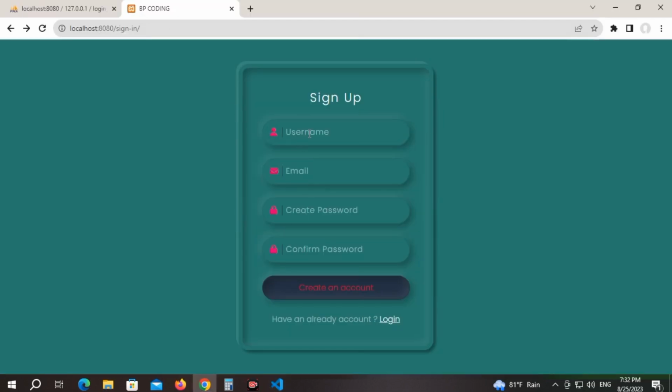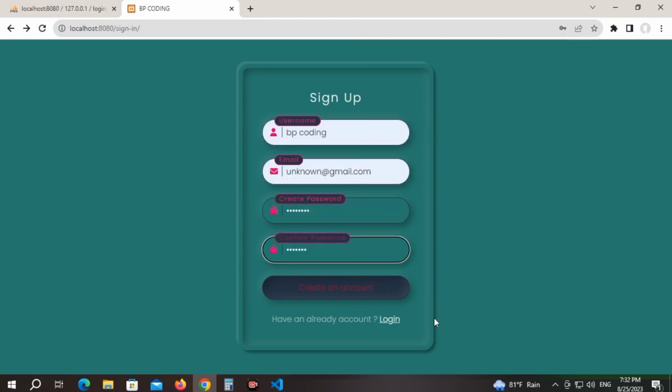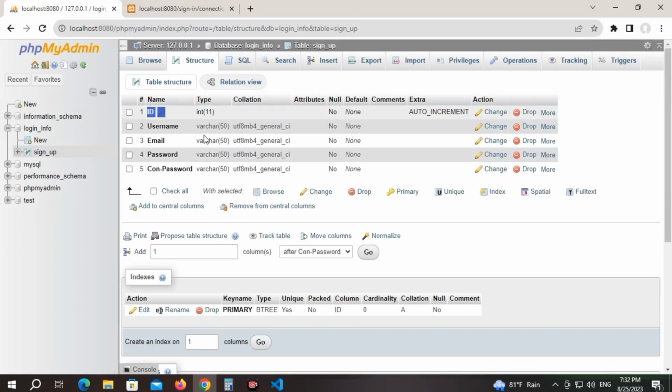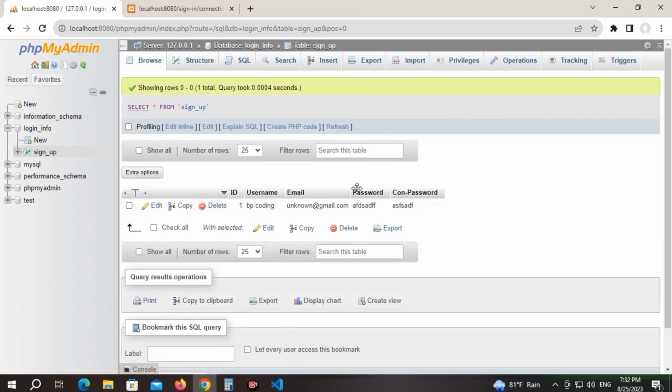First reload it and fill in the information, then I'll show you whether it's working or not. Now let's click on send. Now our data is successfully sent to our database, so let's check whether it's working or not. So click on browse, and now as you can see here, our data is successfully inserted in the database.